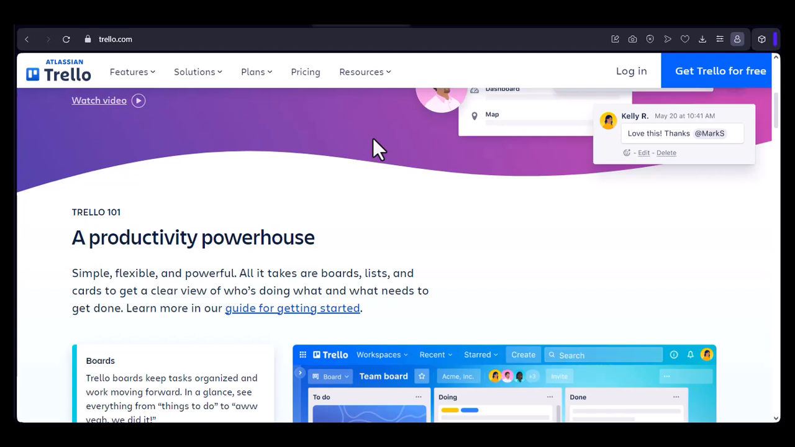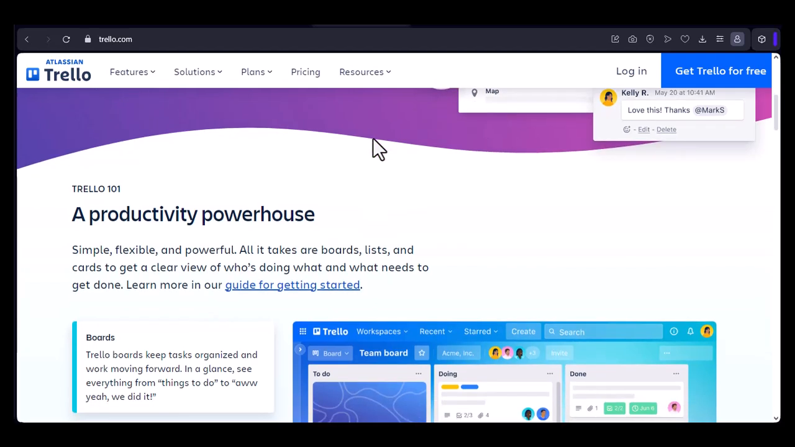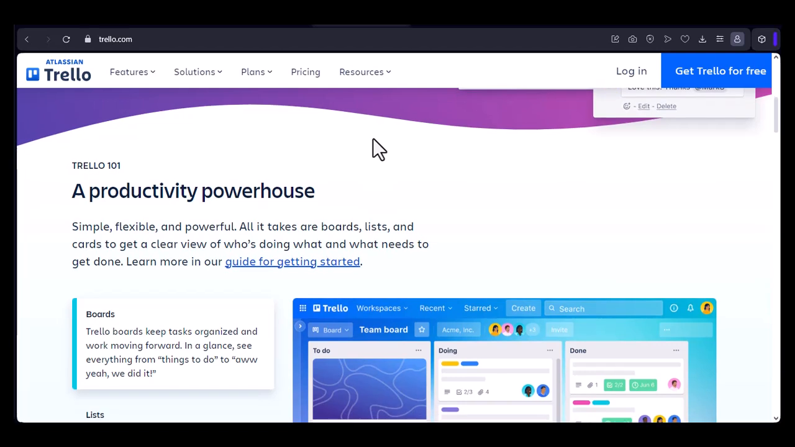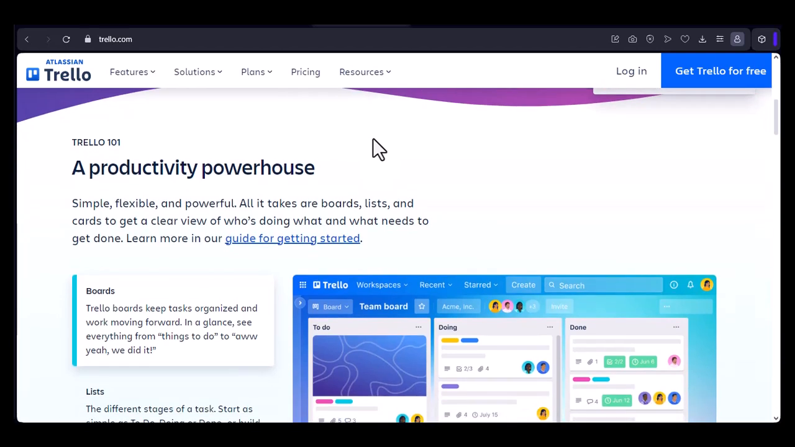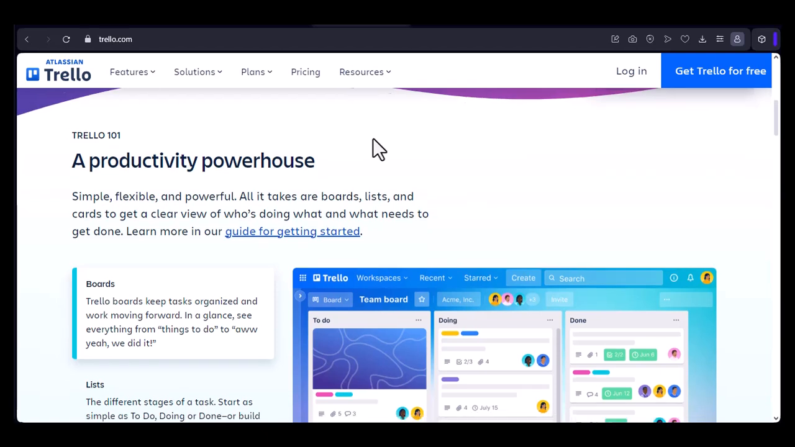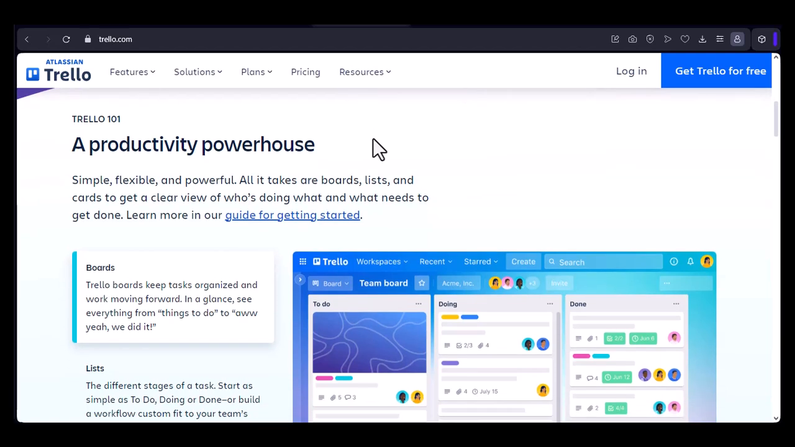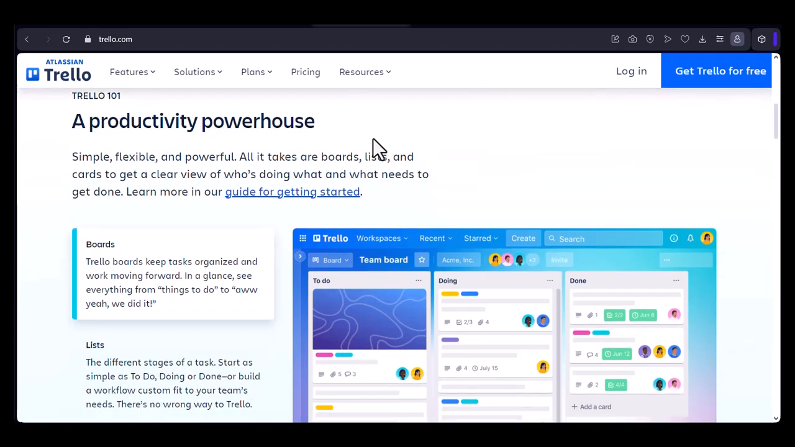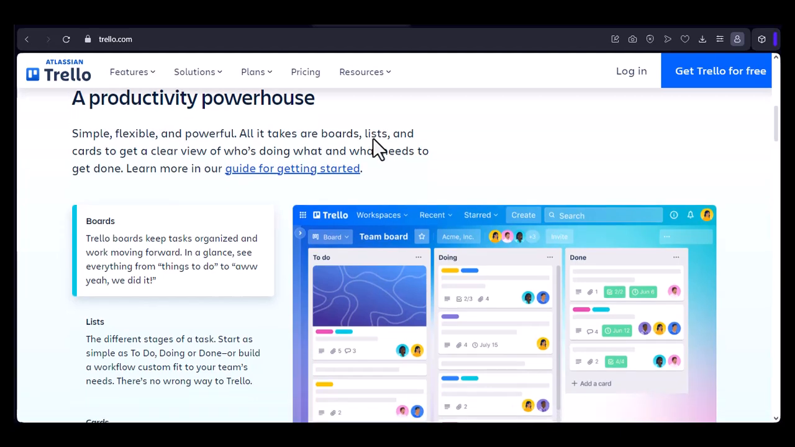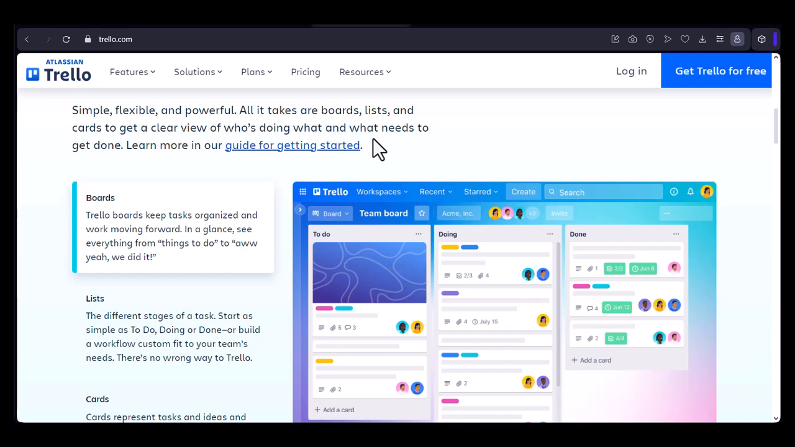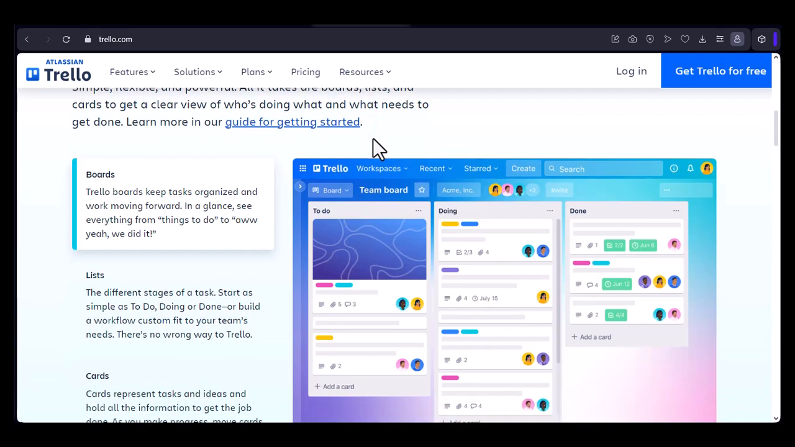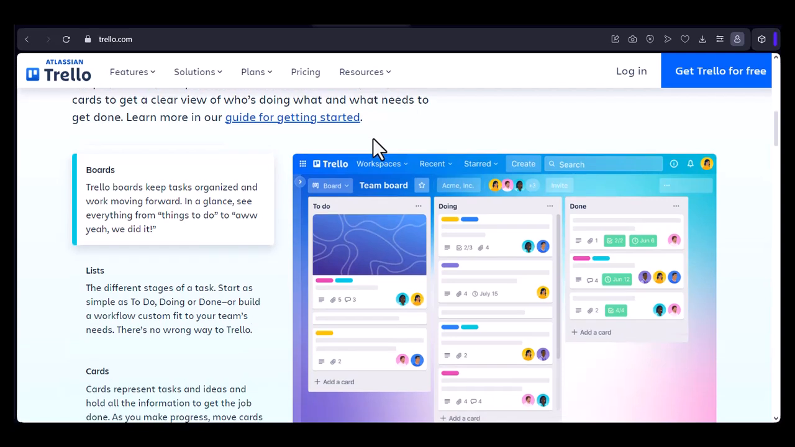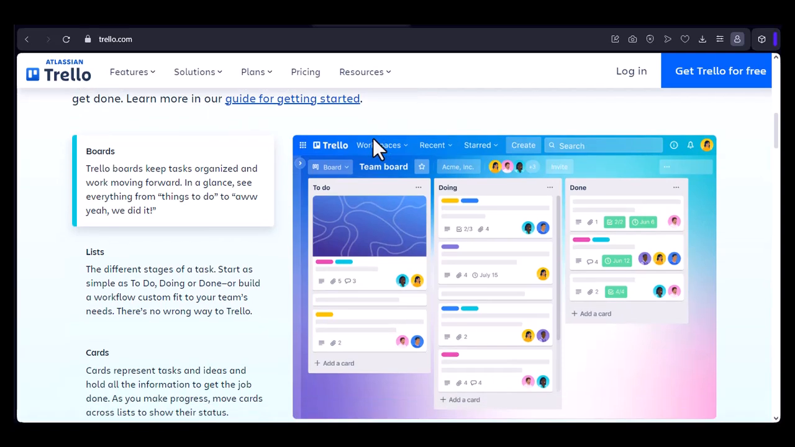Trello for Gmail is a powerful extension that seamlessly integrates the functionality of Trello directly into your Gmail inbox. Think of it as a virtual whiteboard where you can organize your tasks, projects, and emails into boards, lists, and cards. Imagine being able to create a Trello board for a specific project and then adding emails related to that project directly to the board. No more switching between different applications or trying to remember where you saved that important email.